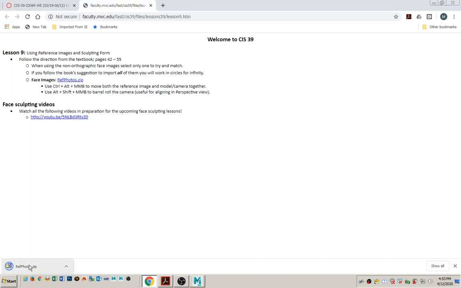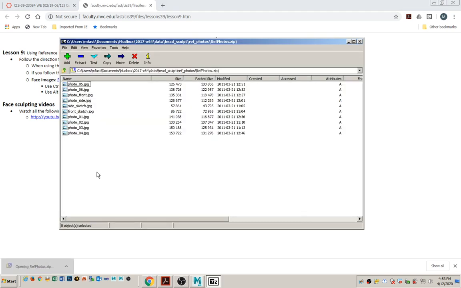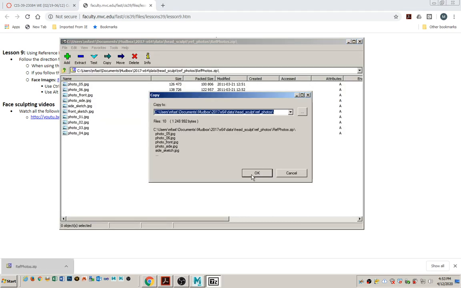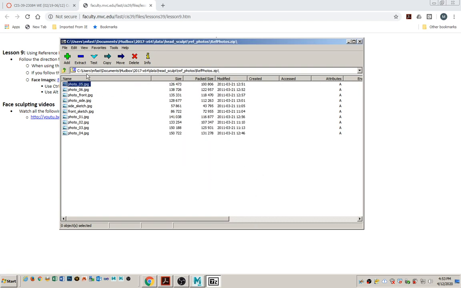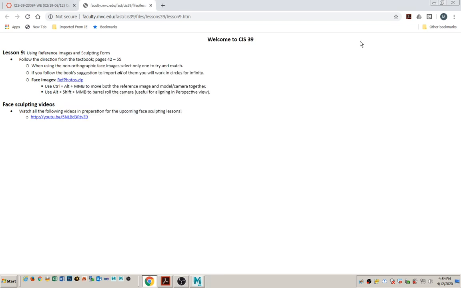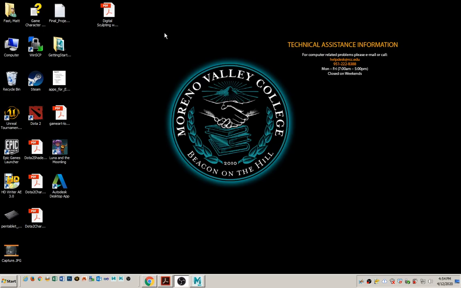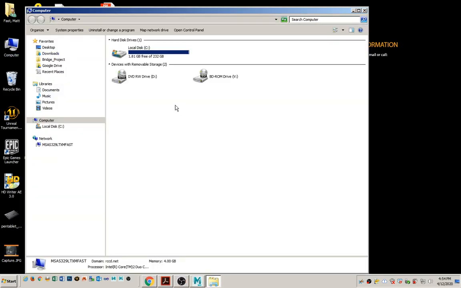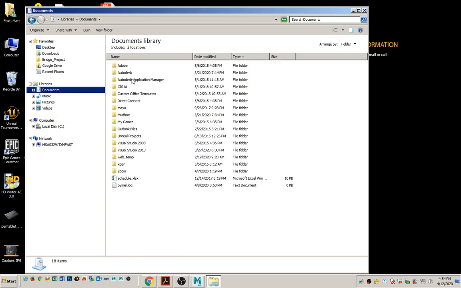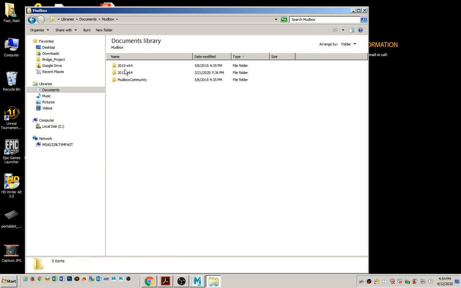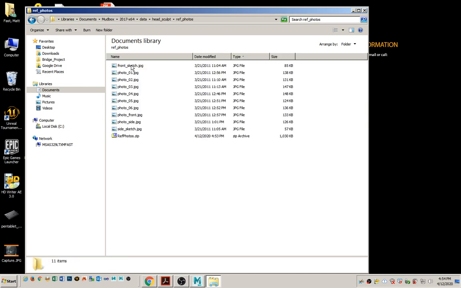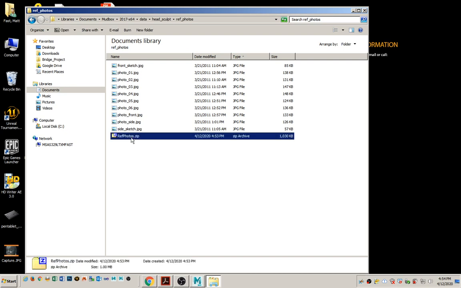Depending on the browser you're using, sometimes you get a nice little shortcut down here that you can click on and then extract. Now, if you're not using the same software I'm using to extract, then I leave that up to you to figure out how to extract all these image files out. So let's go ahead and move over to the file browser and just look to see what we got. So Documents, and then Mudbox 2017, Data, Head Sculpt, Reference Photos. Okay, so this is what we just extracted out of here, so we don't need that anymore.